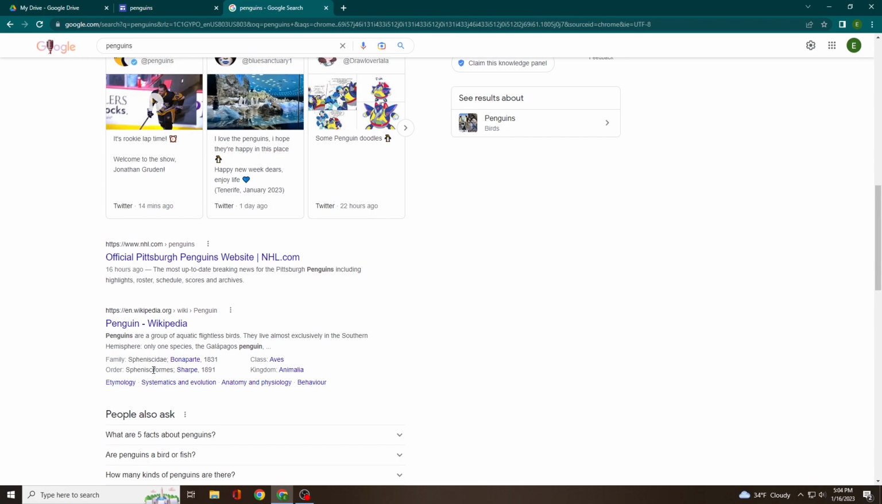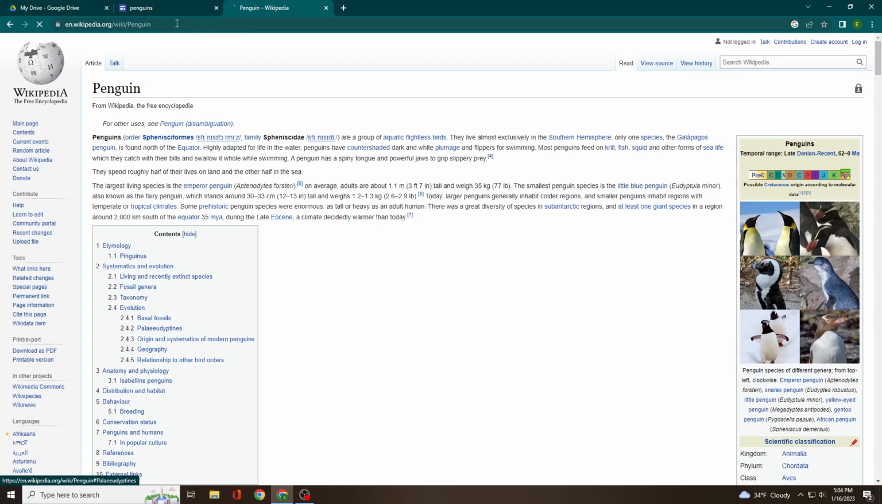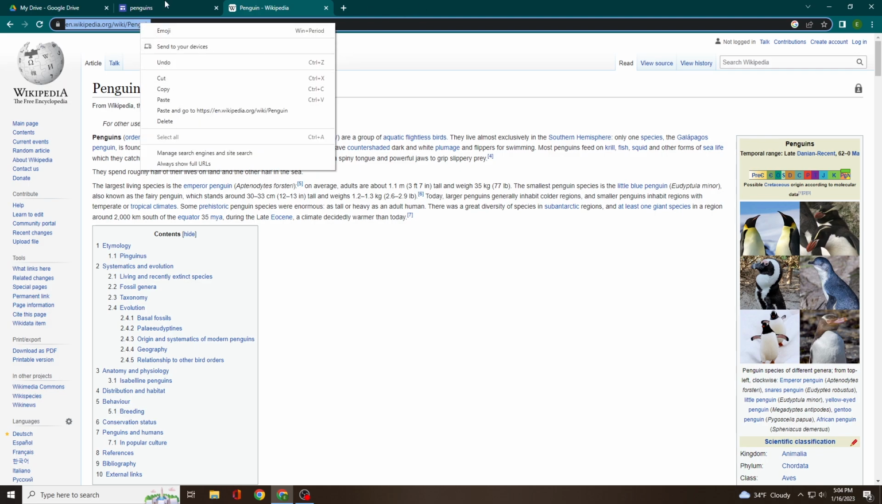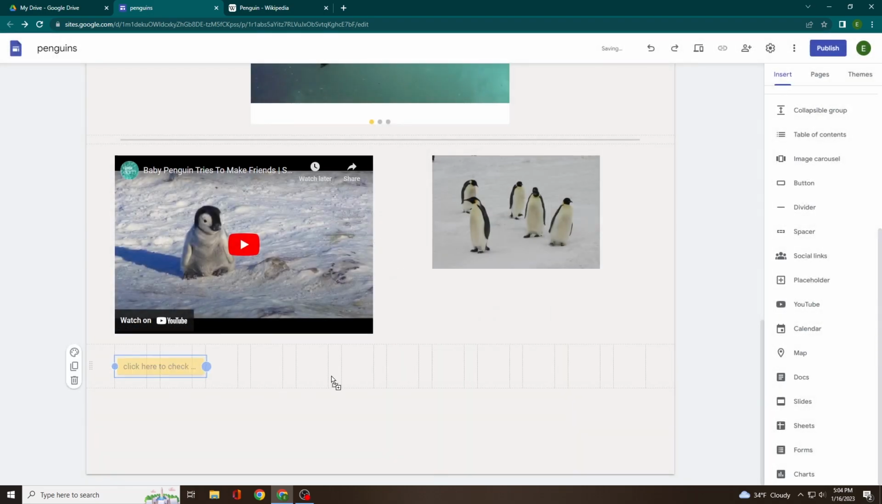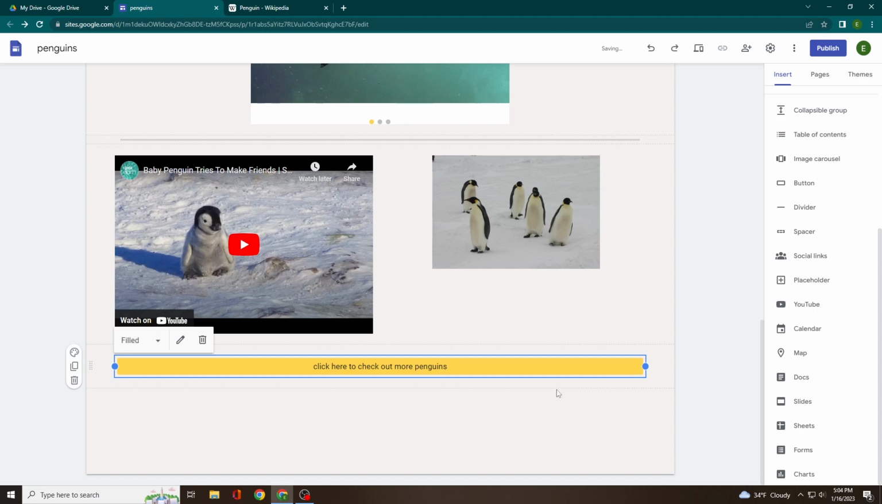Let's see. The Wikipedia page for penguins. If I click on that, highlight the URL, copy this using Control-C, or you can right-click and go to copy, and then you can paste the link here, hit insert, and now you have a button that, if I click on it, will take me to the Wikipedia page about penguins.